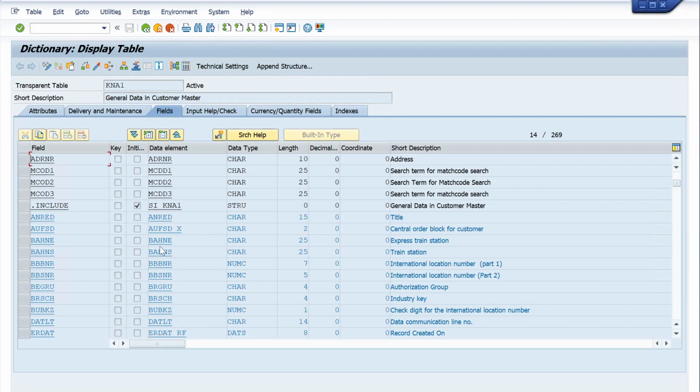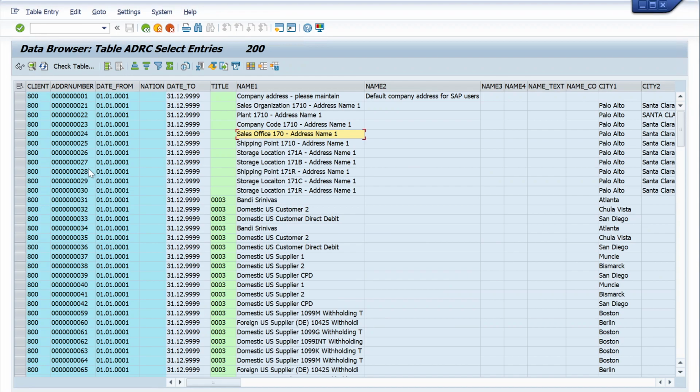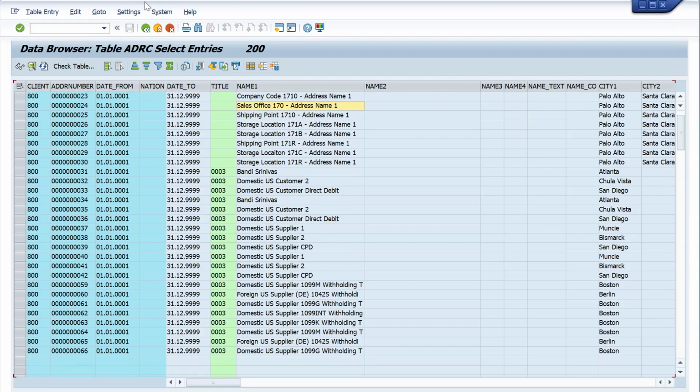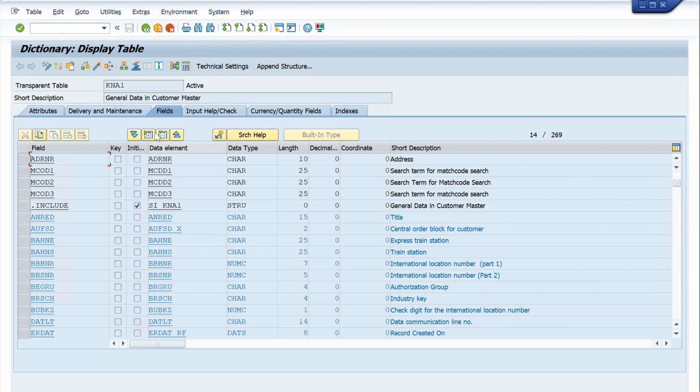So by using this address number, we read the address data. For example, you need to display the address of a customer in the ALV report. Which table do you need to join with KNA1? ADRC. You need to join the ADRC table, where address number of ADRC equals KNA1 ADRNR. ADRNR is the address number field of a customer.